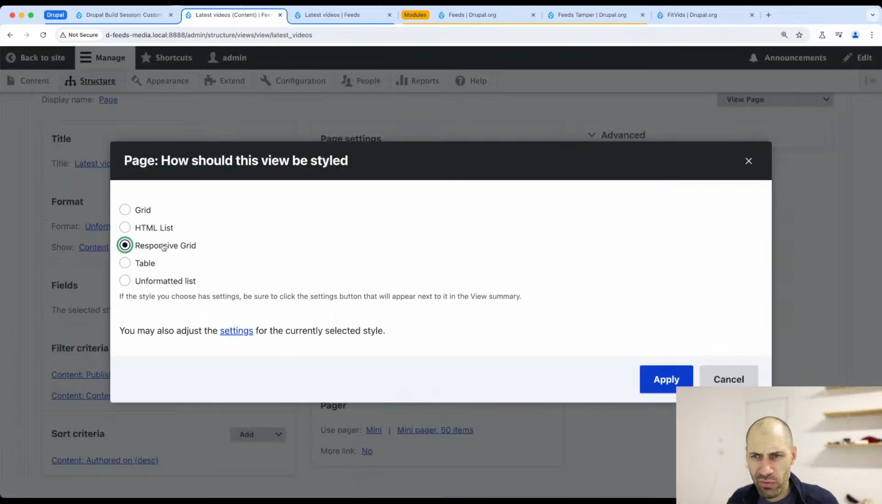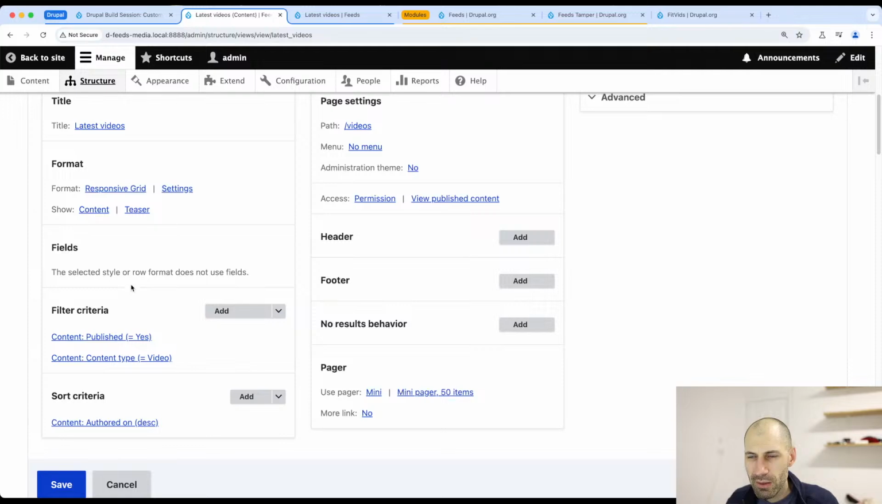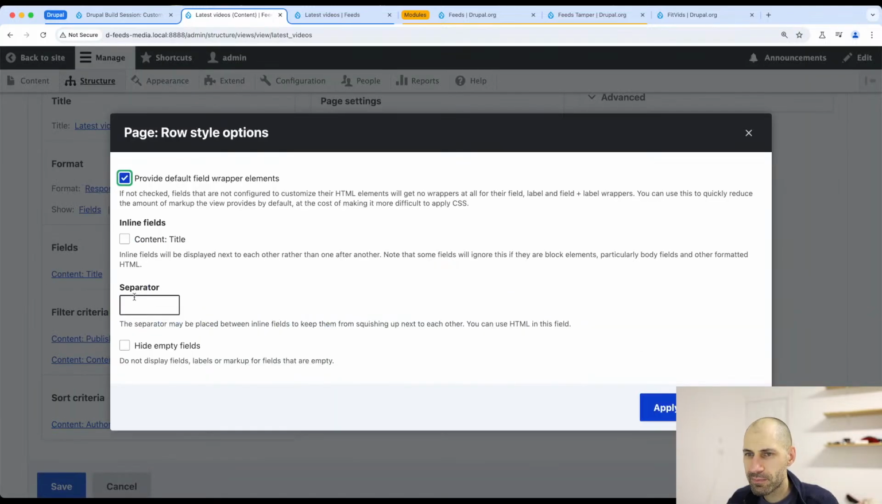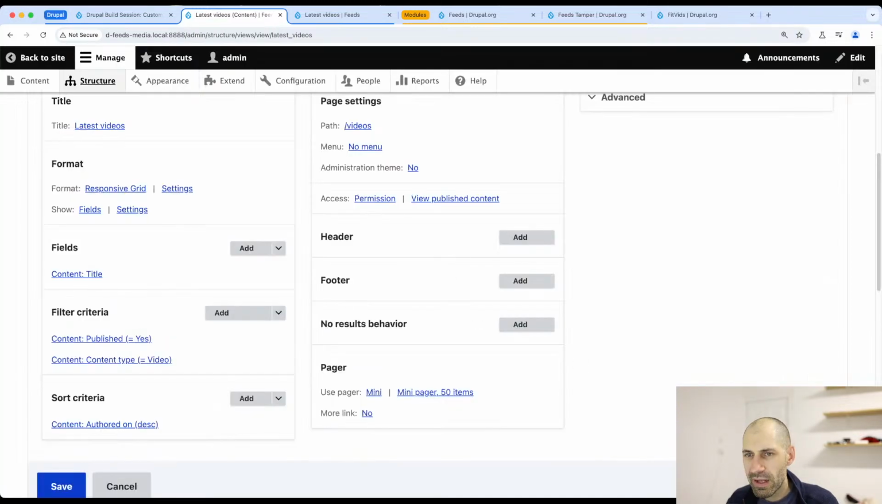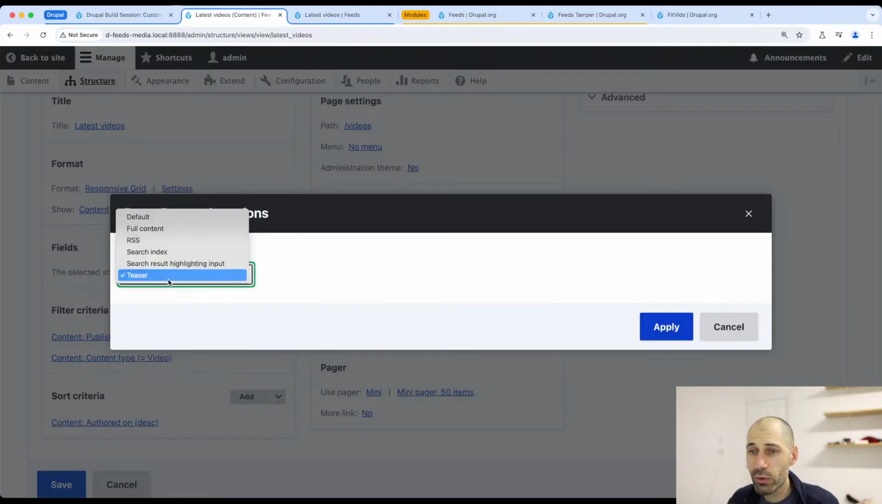So click on responsive grid and then apply. And how many do we want? 3, 4, I don't know. Let's do 3. Let's change content to fields. Now, just for people who don't know, content will simply display the view mode. A view mode is a collection of formatters that you can configure. But what I want is full control.